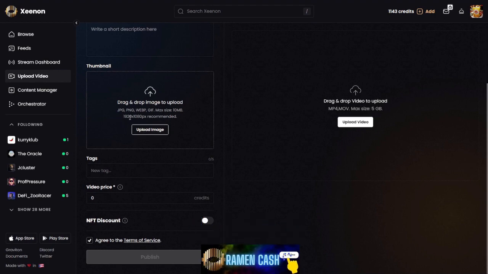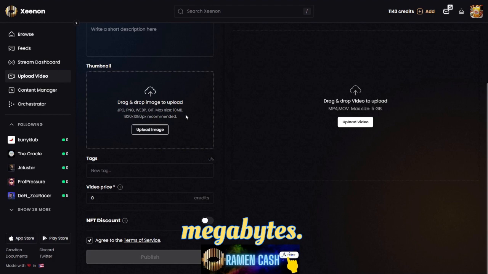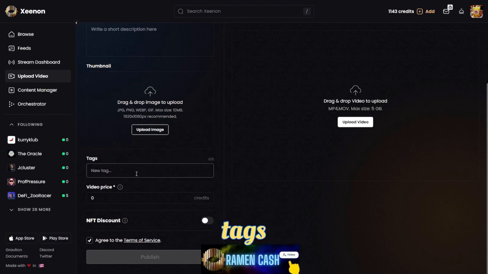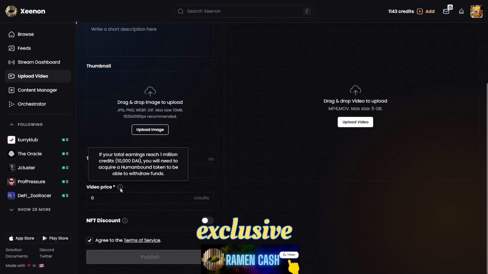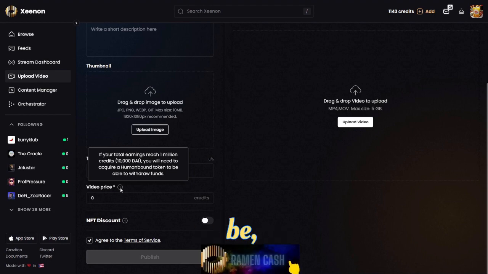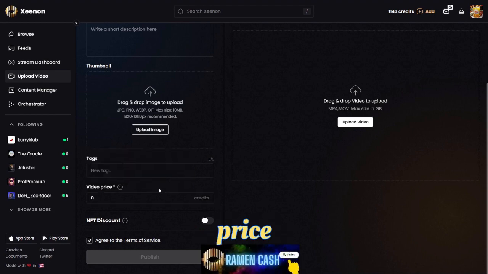You want to have it 1920 by 1080 pixels. It is recommended for the best visibility. No more than 10 megabytes. I mean, hey, that's plenty, right? Also, you can add your tags on there so you have some visibility. And another dope thing about this, right, is you can also set the video price if you want to token gate your content. So if it's exclusive content instead of putting it out for free, like if you're doing a tutorial or a seminar or whatever it may be, you can actually put a credits price behind that.